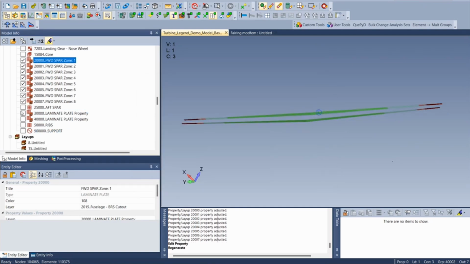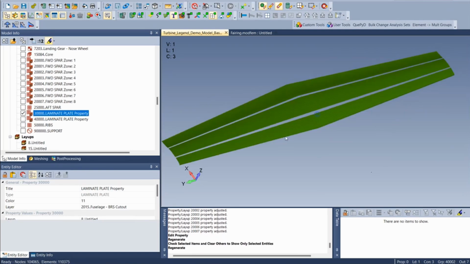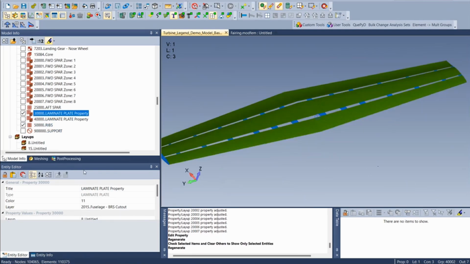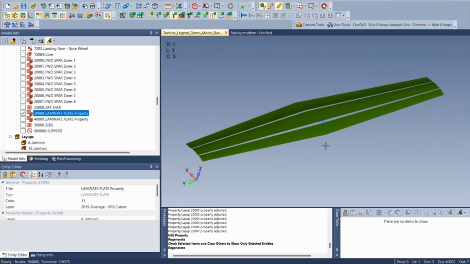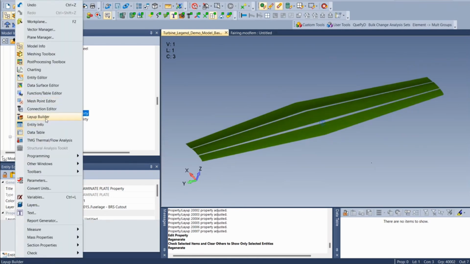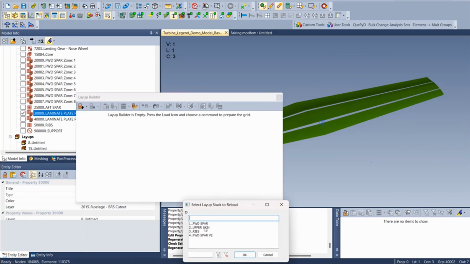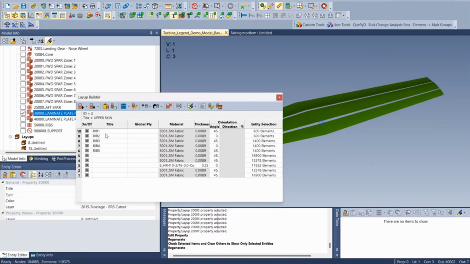So let's go ahead and show now the skin. Now the skin, I do have ribs as well that are referenced in here. And this is where kind of titling the layups became useful. So what I'm going to do is layup builder. Now I set this up last night where I already have the upper skin defined. And mainly here I have the skin plies defined, and I also have rib.